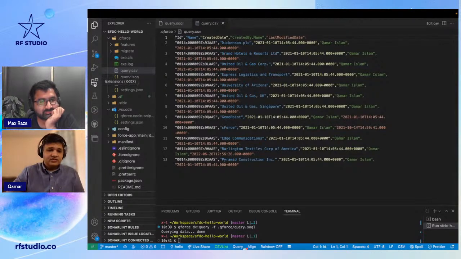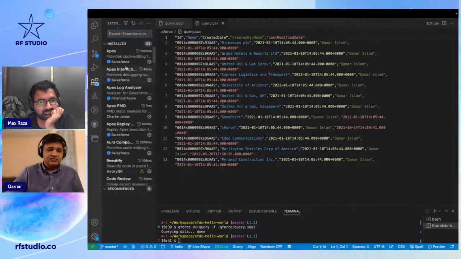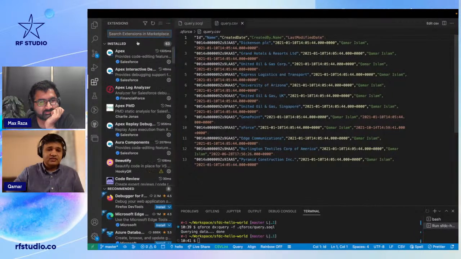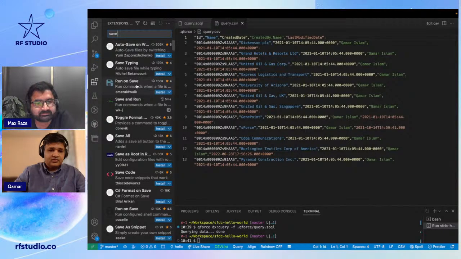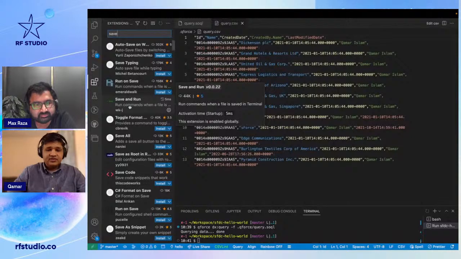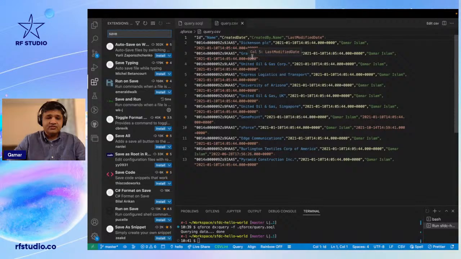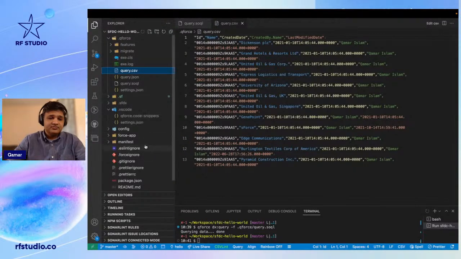One of the extensions that I have installed is called Save and Run. This extension lets us define the setting in the VS Code settings, where we can define what should happen whenever a certain file is saved. If we want to run some query, we can do that. That can make our process a bit easier. This is what I have configured in this project, so let me show you.